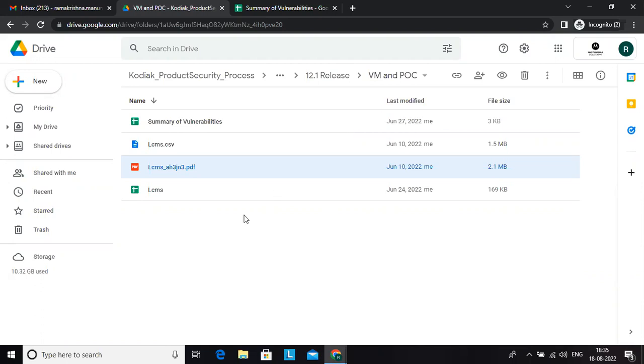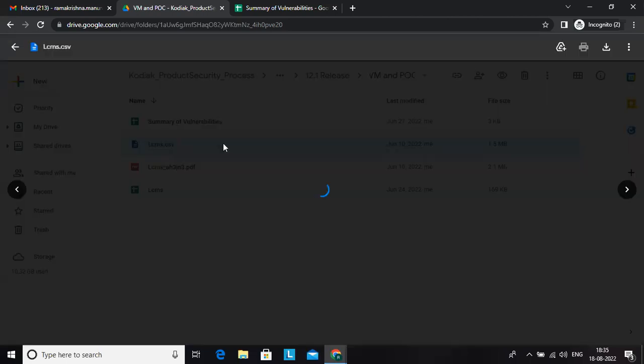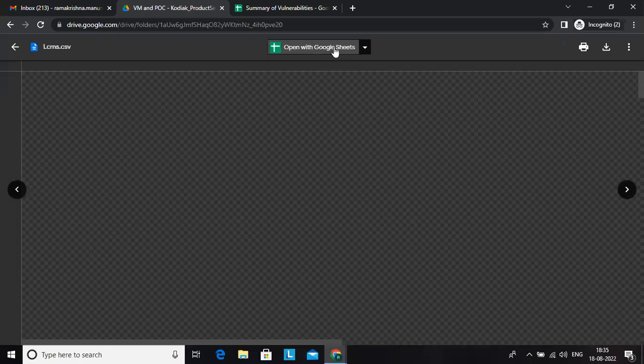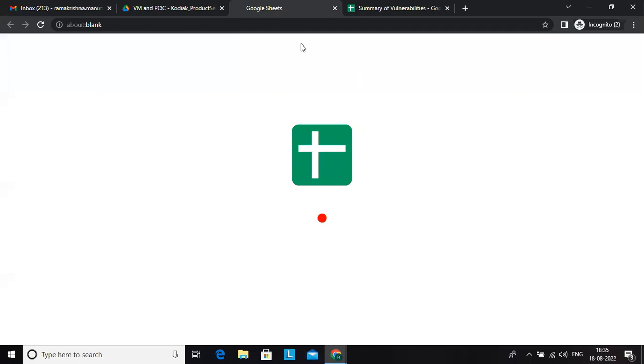As I said in the morning also, there are normally two types of reports. One is a PDF report, the second is CSV format. The CSV format is this one. I downloaded this from the tool, and if you click on this, it will convert into an Excel sheet. You can see here, open with Google Sheet. Then it will convert to an Excel sheet. So this is one of the sheets.